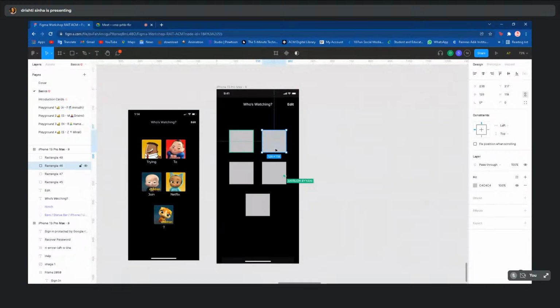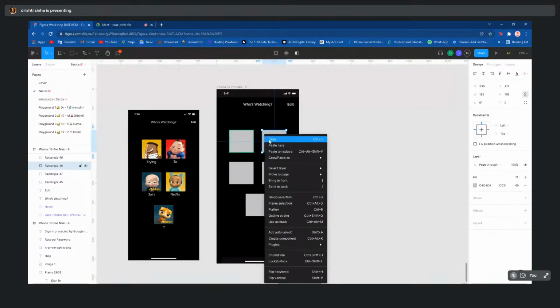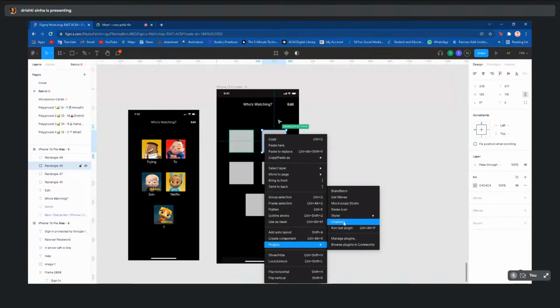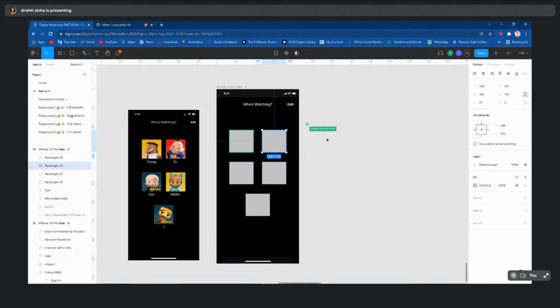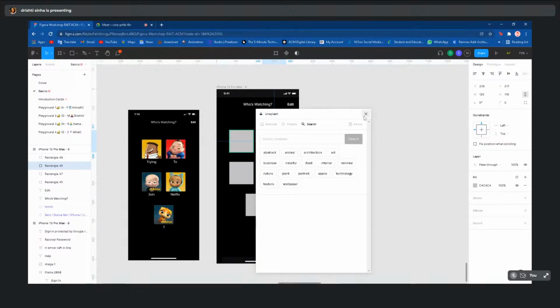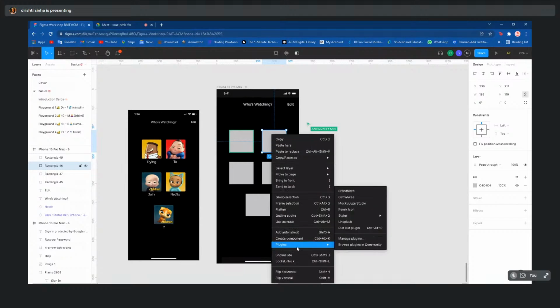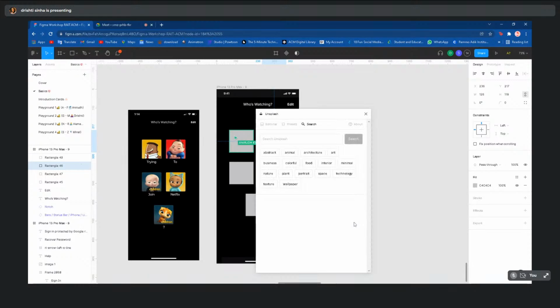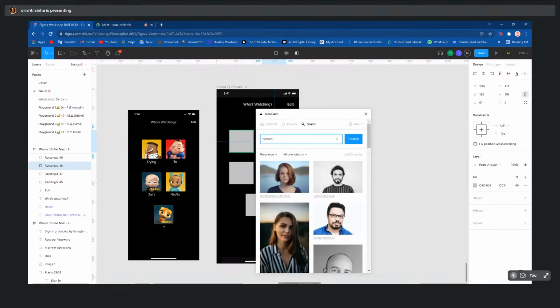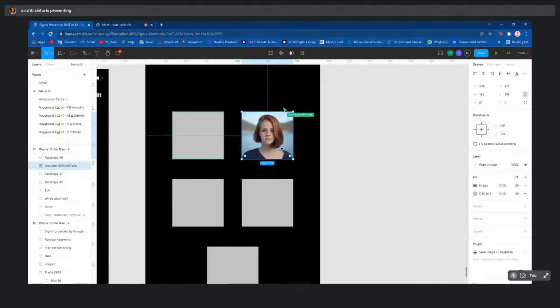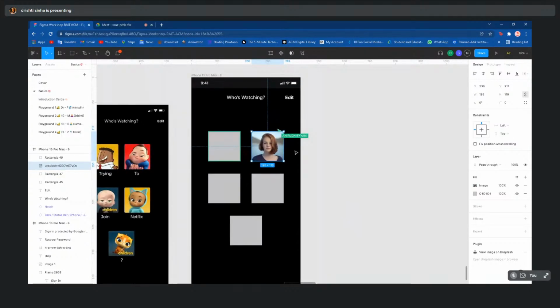What Anirudh is trying to say is just choose the rectangle, right click, plugin, Unsplash, and this window will open. So once more, I'll do it for you guys. Choose the rectangle, right click, go to plugins, Unsplash, and over here search for a person or a cartoon, whatever you want to search. And then when you select any image, like I select this image, it will directly be uploaded in the rectangle and fit into it.